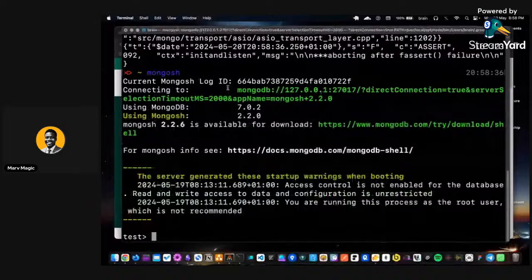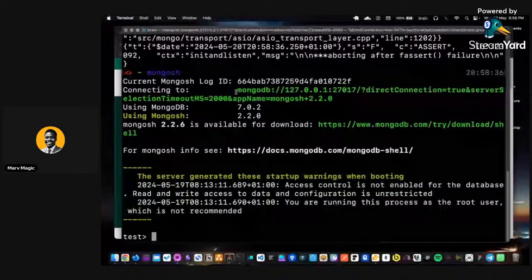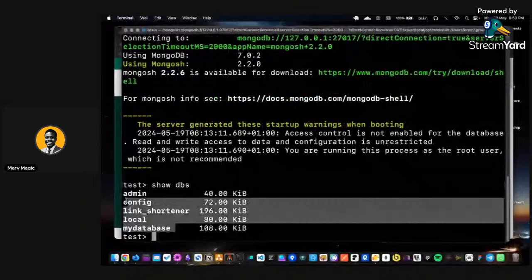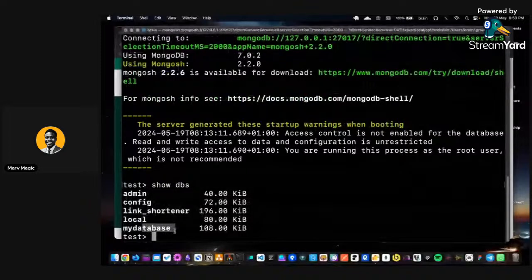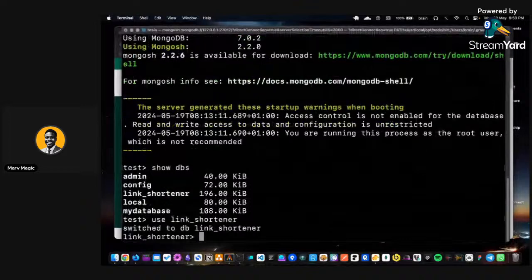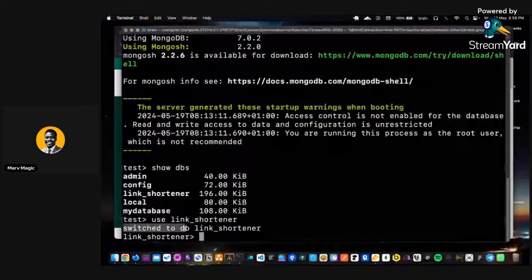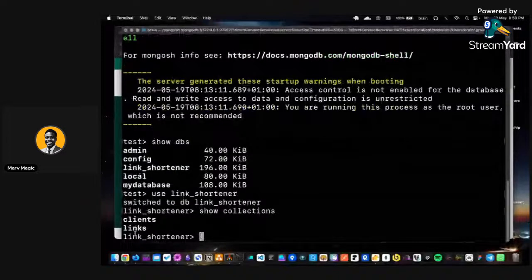You see, we have the connection string here. We'll get to do that as well. But just to show you that this is installed, it takes you into the shell where you can start typing commands, right? So I can say show dbs, and you see it shows me some of the databases I have created. These are examples. If I say use link shortener, you see it says switched to db link shortener. So if I say show collections, it shows me the collections I have created within that link shortener database.